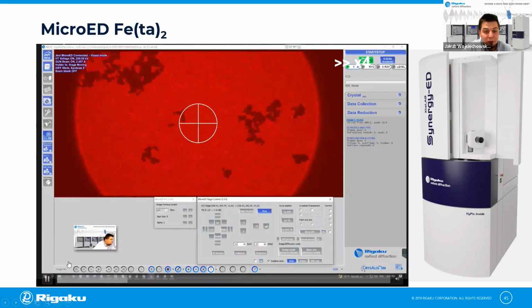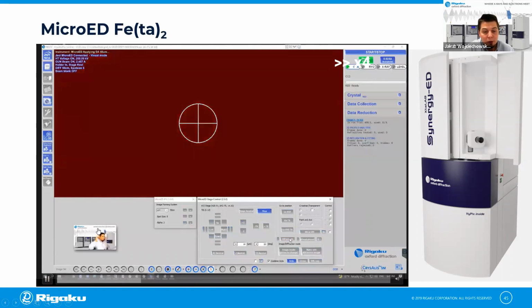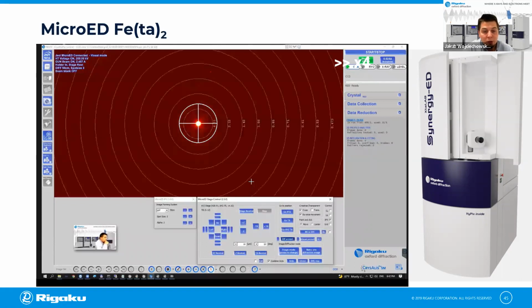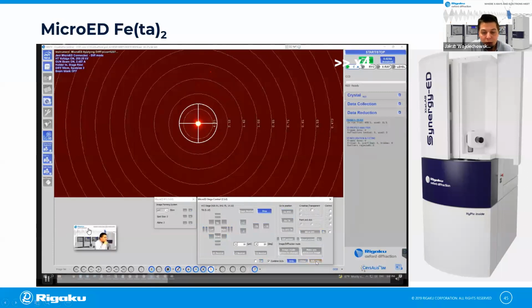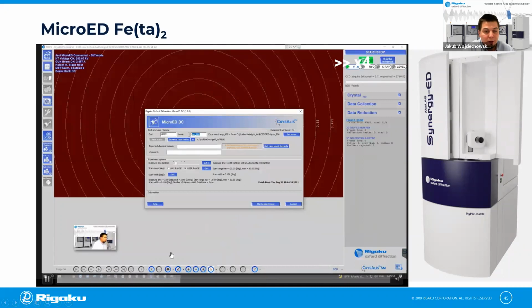Then I'm just confirming that the grain is staying in the center. I'm switching from visual mode to diffraction mode. I see nice looking spots, and from this point I just have to go through the standard CrysAlis Pro windows and put in some information about the sample.